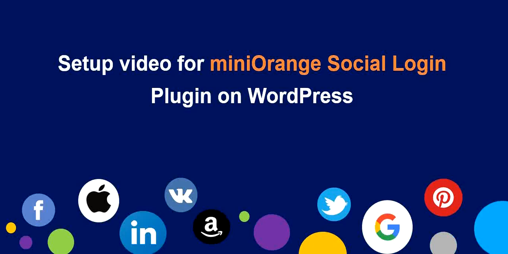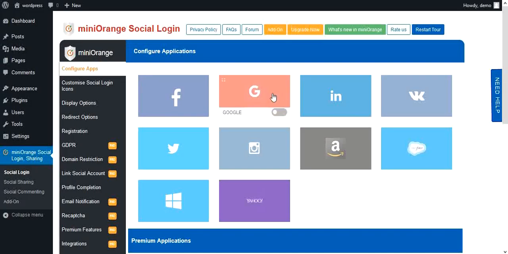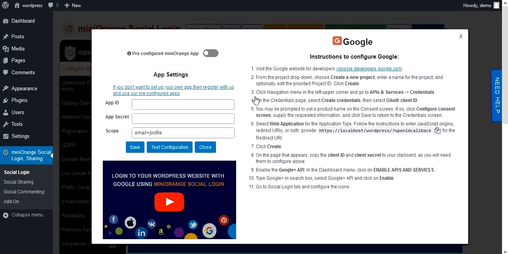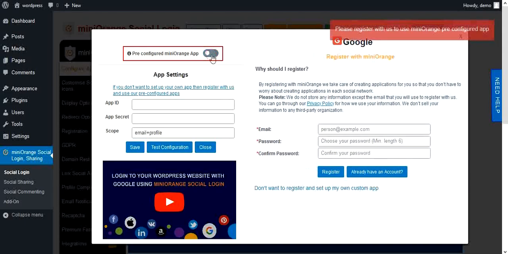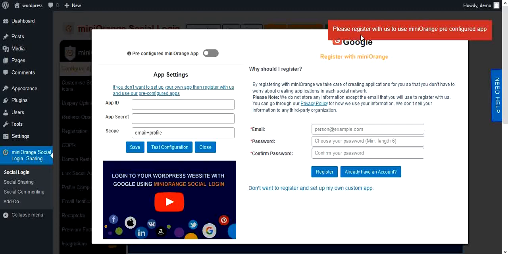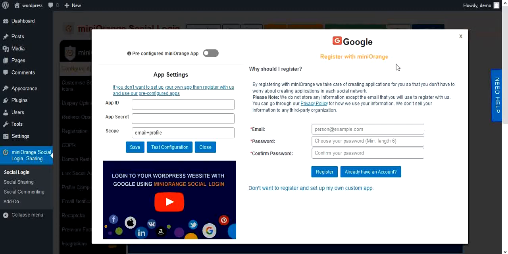Set up video for Mini Orange Social Login plugin on WordPress. In Social Login plugin, click on any icon. Here you will get an option to pre-configured app. For that you need to register with Mini Orange. Here is the form to register with Mini Orange.